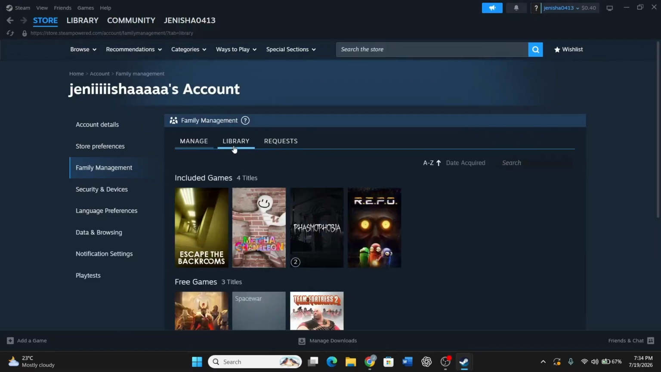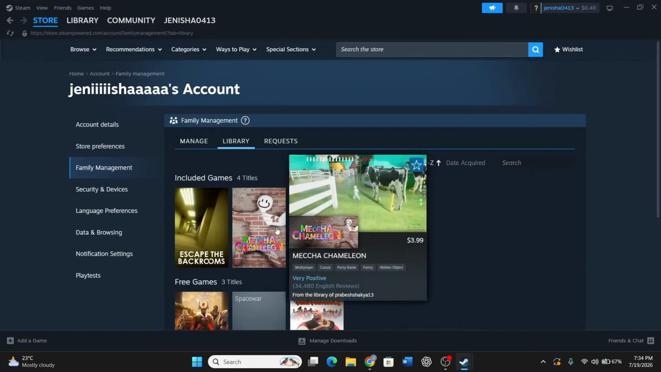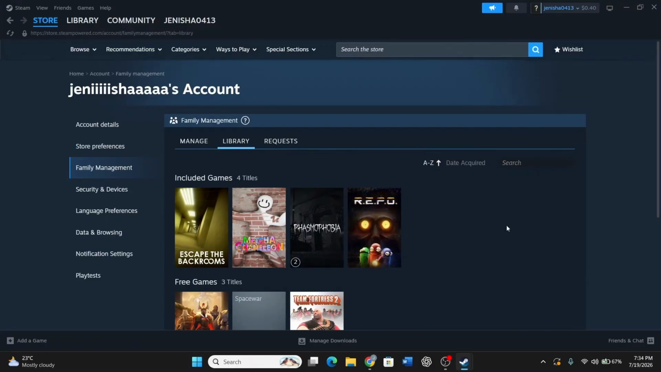At this stage, once accepted, go back to your family settings and choose which games you'd like to share with them. Keep in mind, some games are excluded from sharing due to publisher restrictions, so not every title in your library may be available to share.